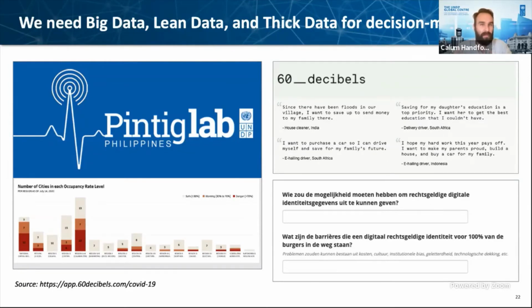The first thing is that often we focus on big data, and at UNDP we do a lot of work around big data. So we have a lab in the Philippines called the PINTIG Lab, which brings together epidemiologists, social scientists, statisticians, and others to inform policymakers on service design, policy response, and so on. And these tools have phenomenal impact and real importance in designing policies to improve societies and economies. But we also need to be thinking about lean data, which is actually something that our friends at an organization called 60 Decibels do very well.